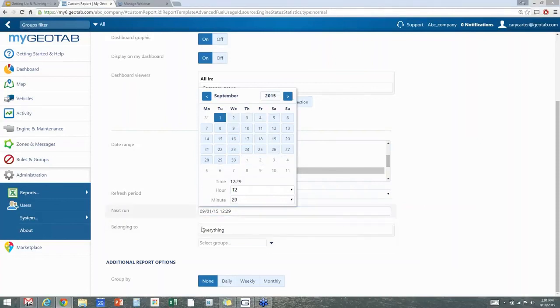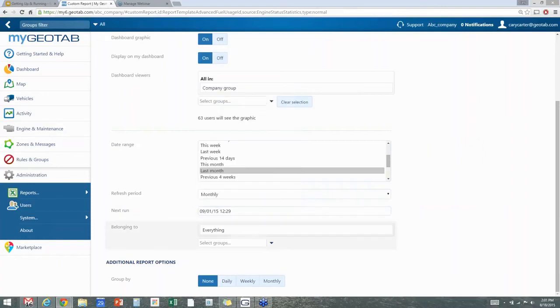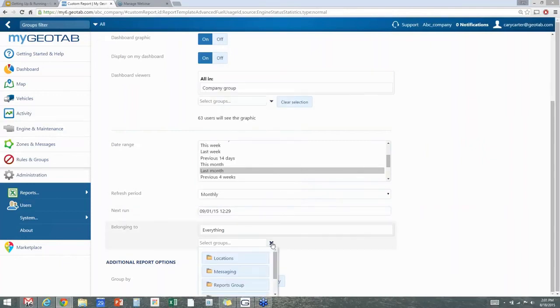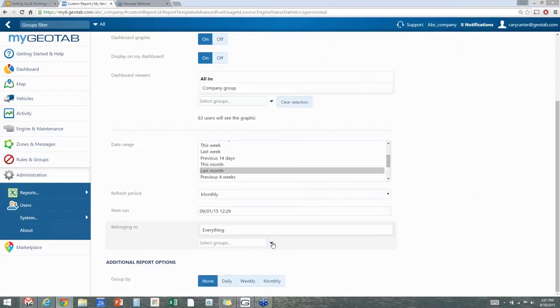And who does this belong to? If you remember again, part of groups, I said groups also work with reports, and that's where that shows up right here. So if I only wanted it set up for a certain type of group, I could. I really want it set up for everyone, so I'm going to leave it like that.